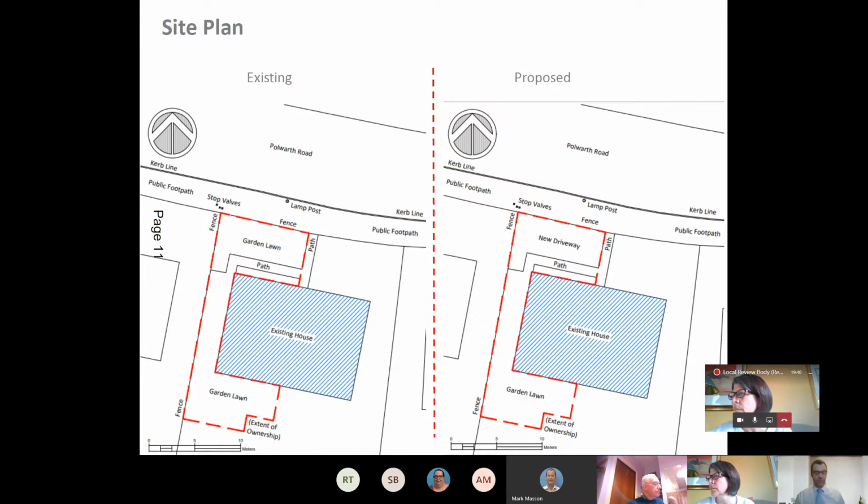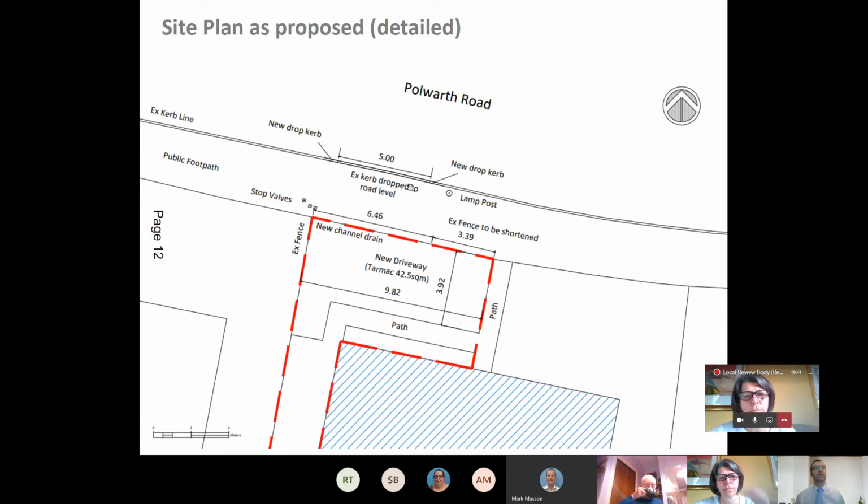A new 5-metre long dropped curb would also be formed. You can just see that on the next image here. It's the extent of the dropped curb that's intended to serve the driveway area. It's worth noting that a separate permission via the Roads Authority would be required for the formation of that dropped curb. And a section of the existing boundary fence adjacent to that is shown, you can just see this annotation, as being lowered in order to assist with visibility.